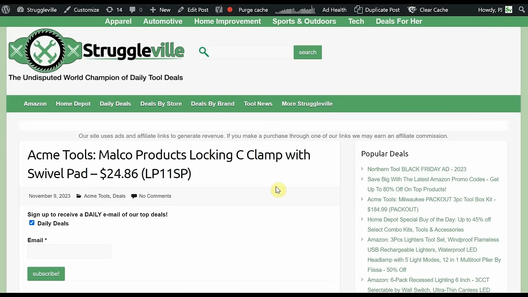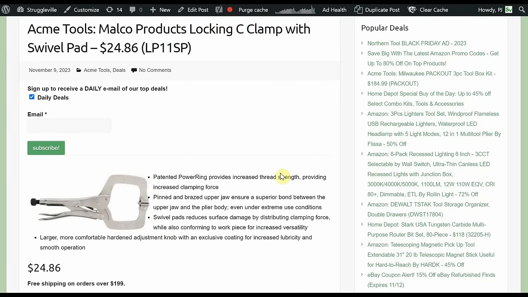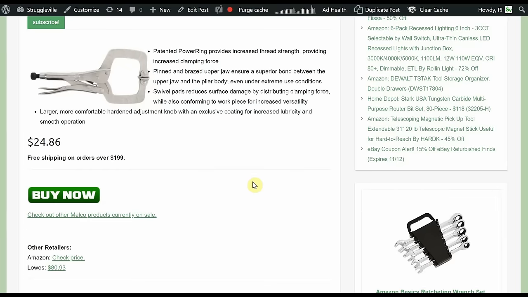Here's that Acme Tools deal. We got the Melco Products locking C-clamp with swivel pad. It's only $24.86. Now look at this. Look at the comparables here.